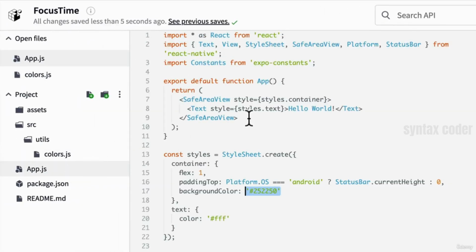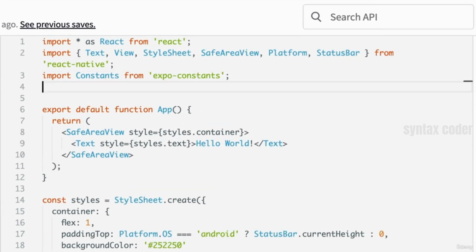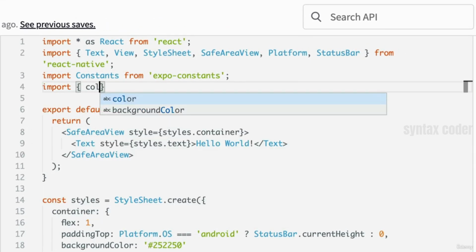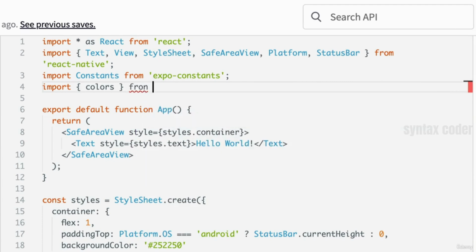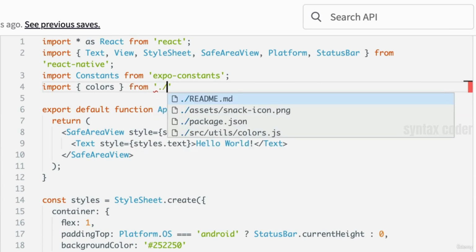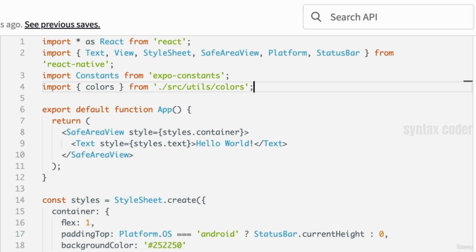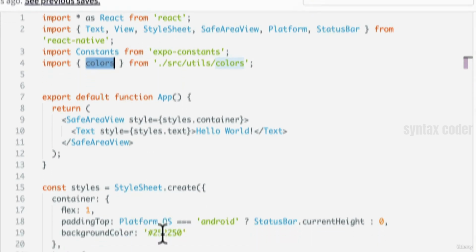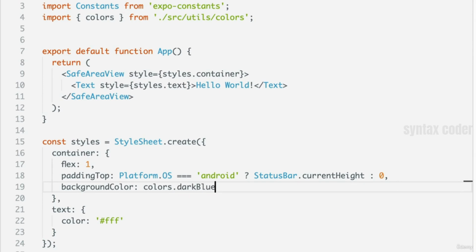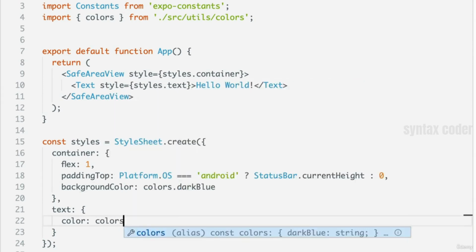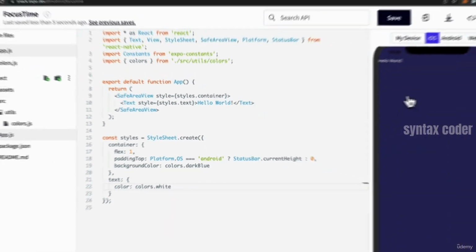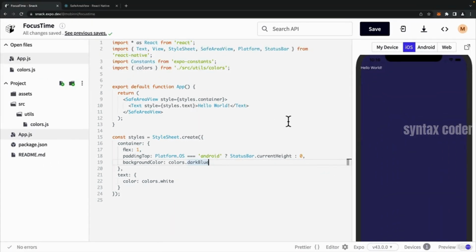If we go back to the app here, what we can now do is say import colors from, and then /source utils colors. And by doing this, now we can say colors.darkblue and colors.white. And that cleans up the code a bit here. And now we have a nice dark background and some white text. Awesome. That was fairly simple. Now choose whatever color you like. Make the app your own. And I'll see you in the next video.